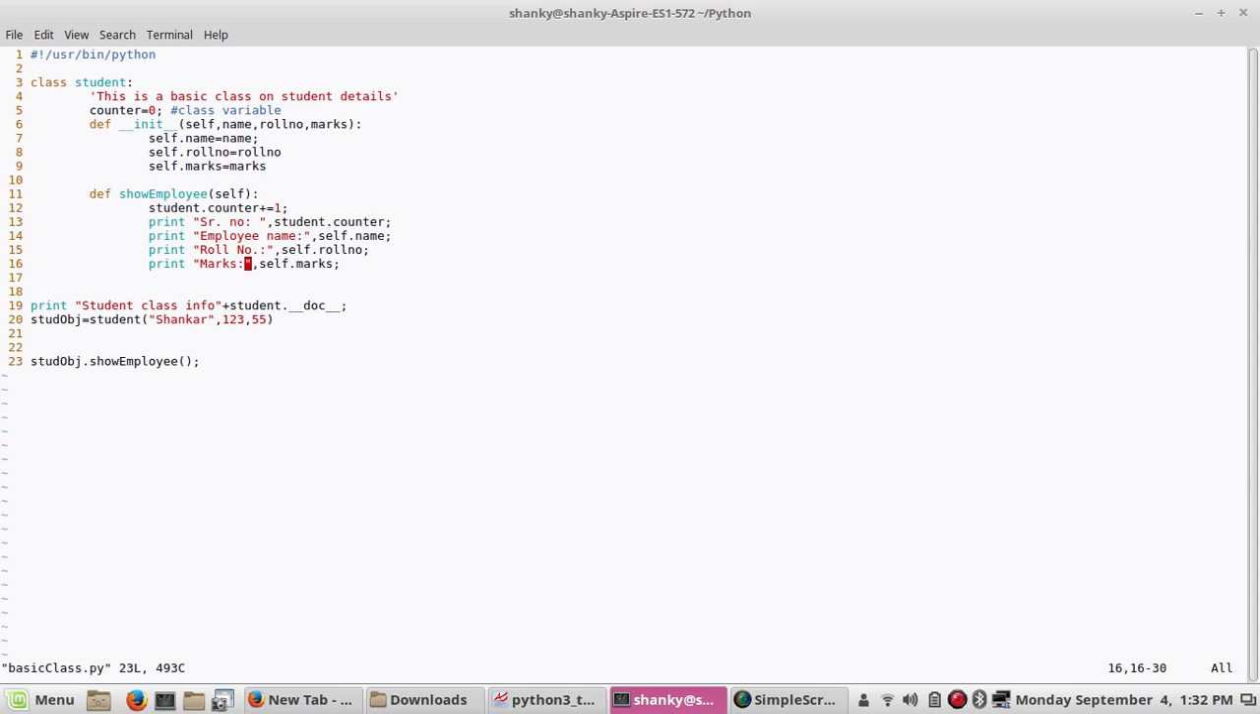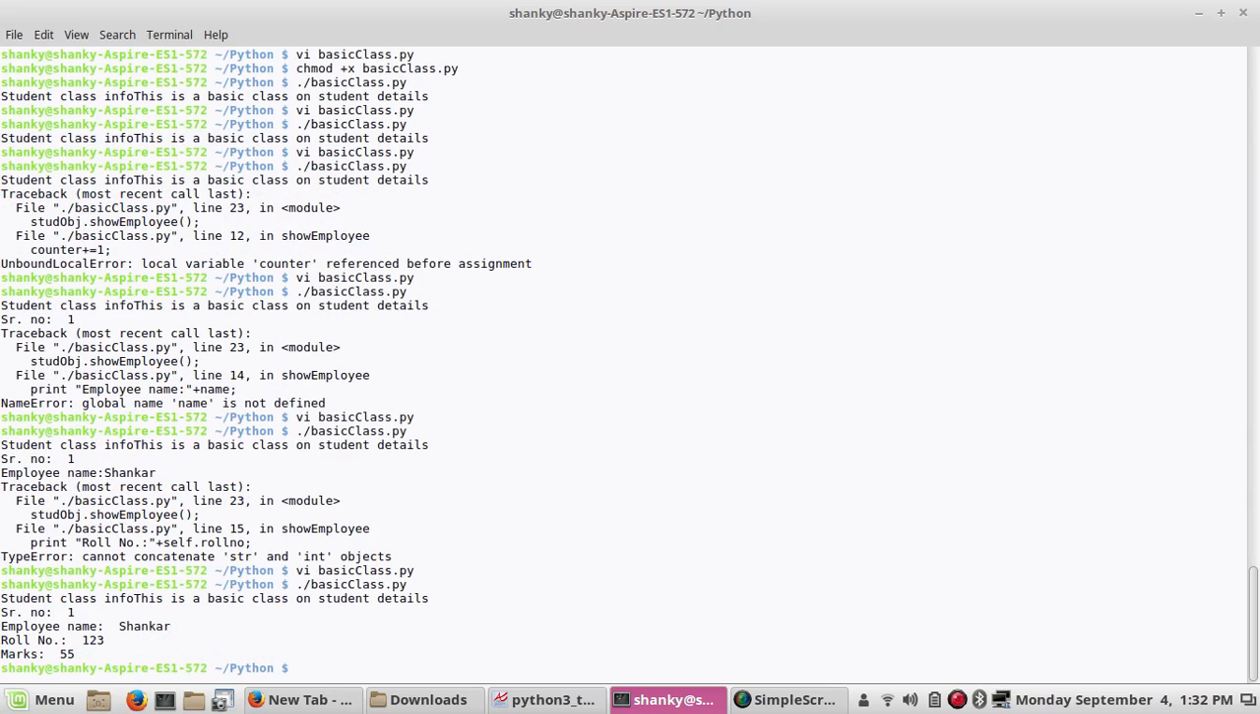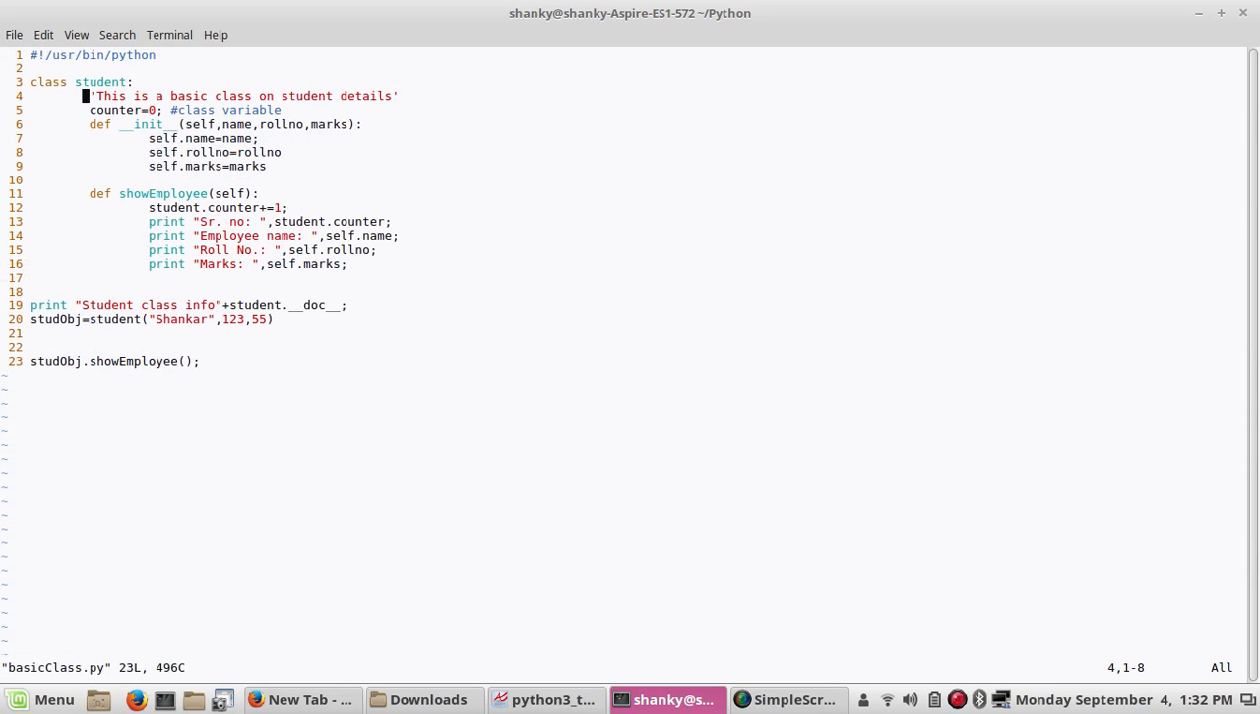Okay, so I think this should be it. Integers are not allowed to be concatenated using plus, only strings can be concatenated, right? So let's try to execute it. Okay, so this is serial number 1, then the employee name which I passed, roll number and marks, which is being printed. Here the counter was 0, so when I called show_employee, the class variable is incremented by 1, which looks logical. Whenever we create an instance, one student is added and we give it a serial number.